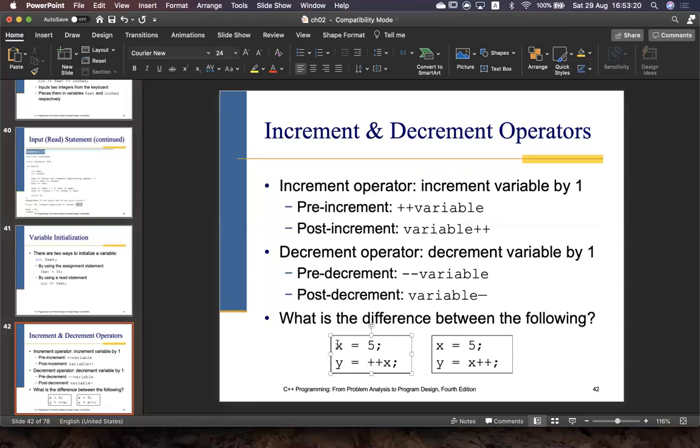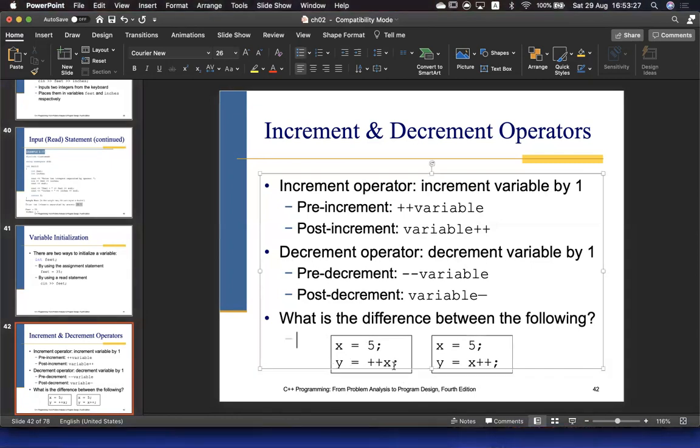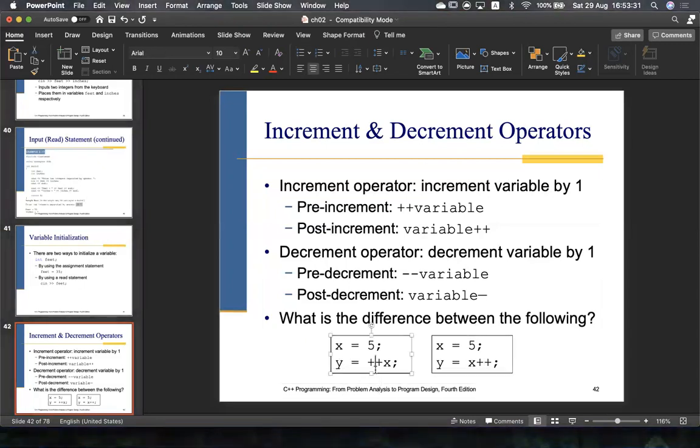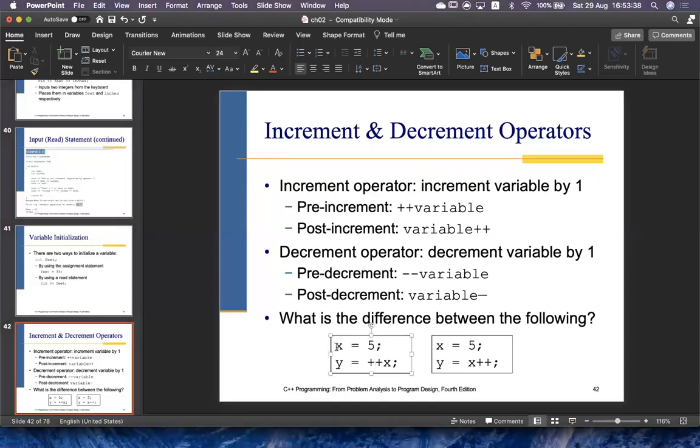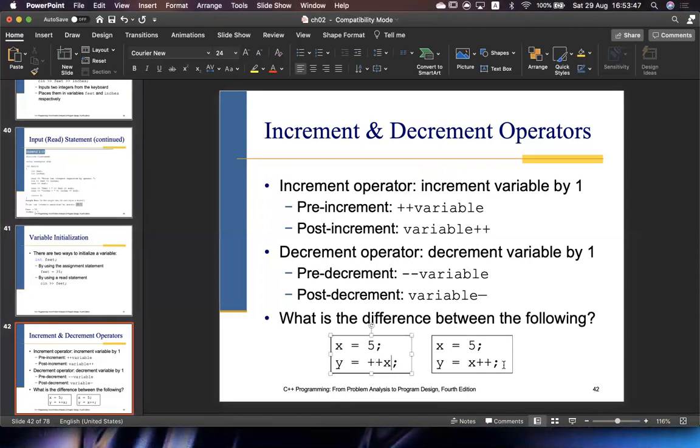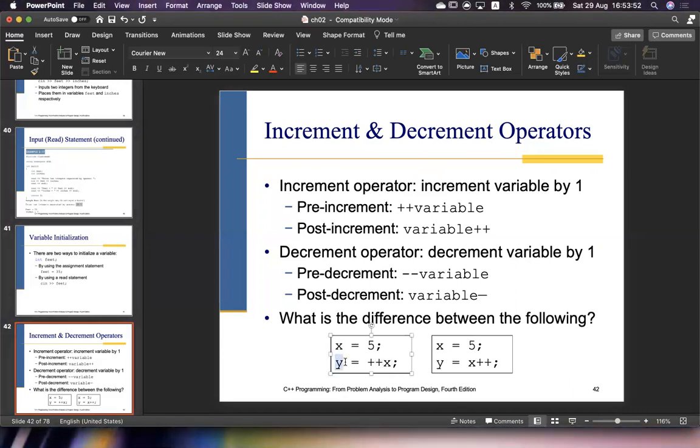So the difference between this and this is, let's say x is 5, right? Let's take a look at y. If it's a pre-increment, I will add 1 to x immediately. So that means one has an immediacy effect, the other one doesn't have. So 5 will become 6. So y will be 6 for this one.